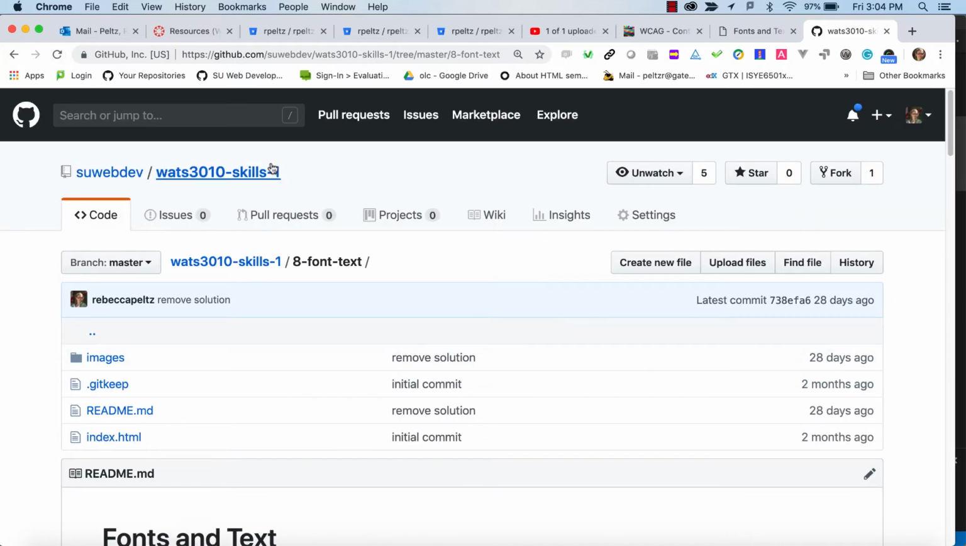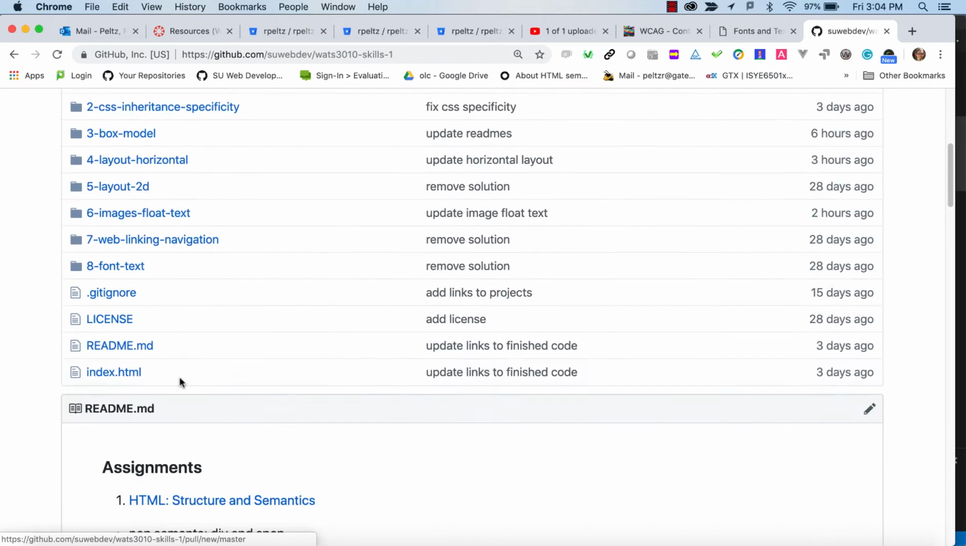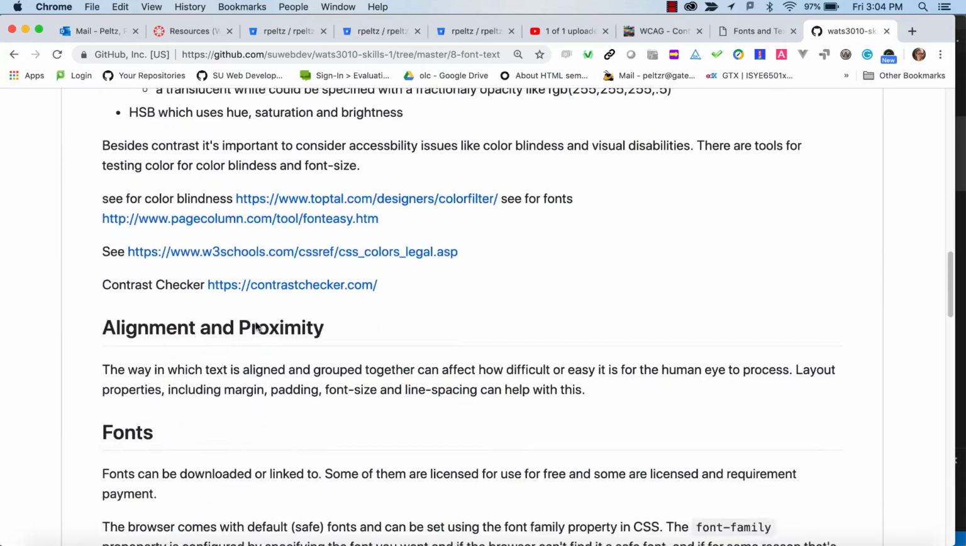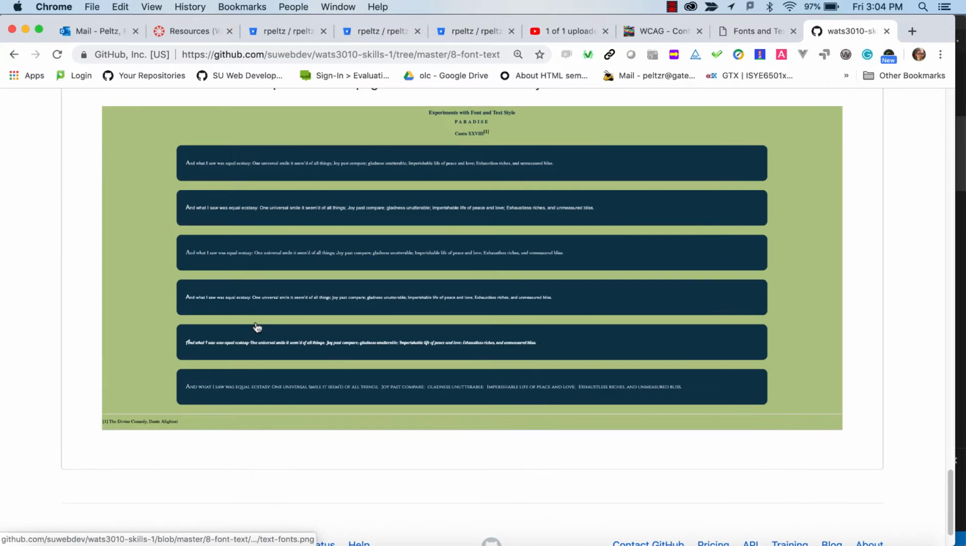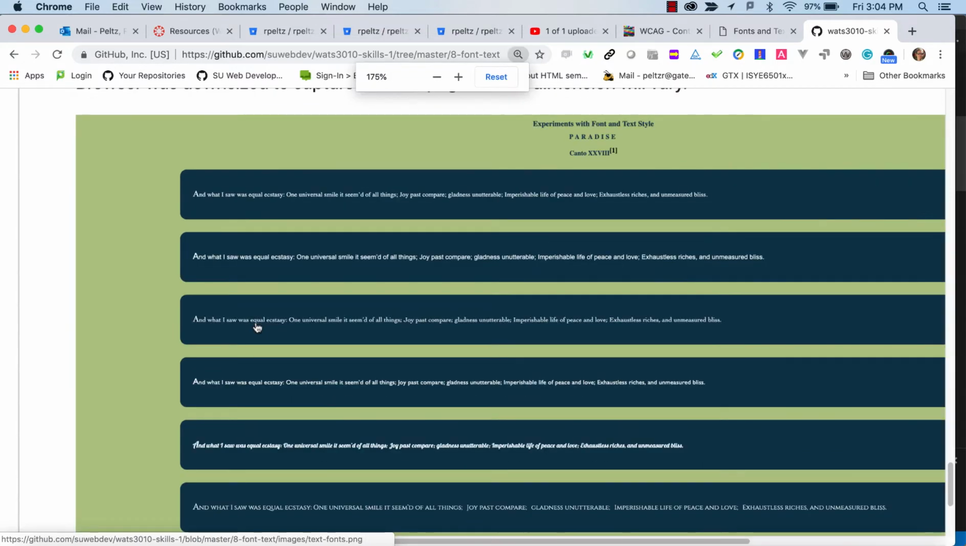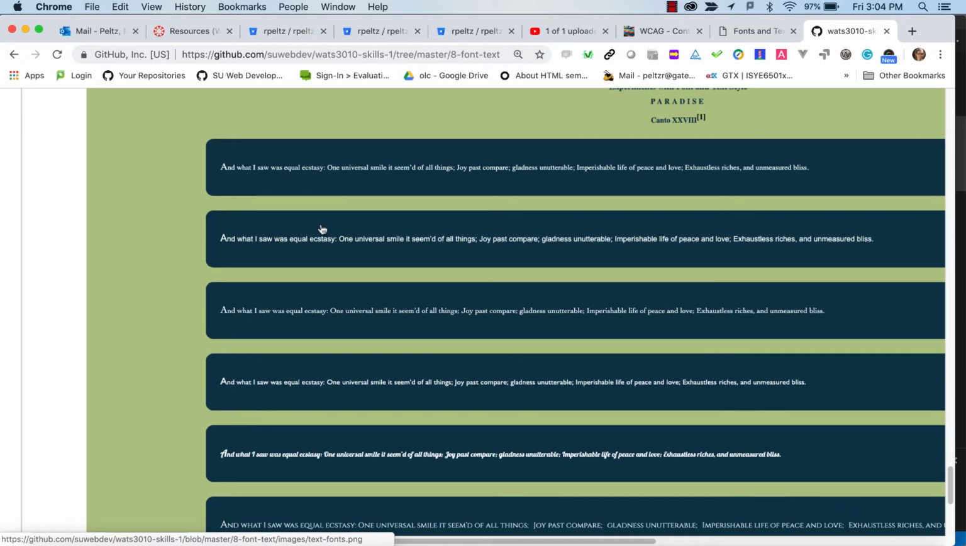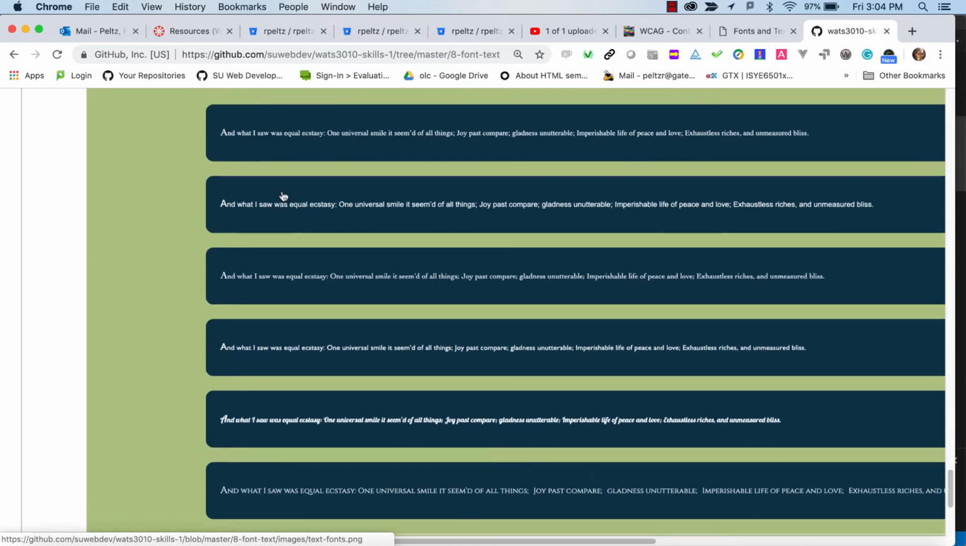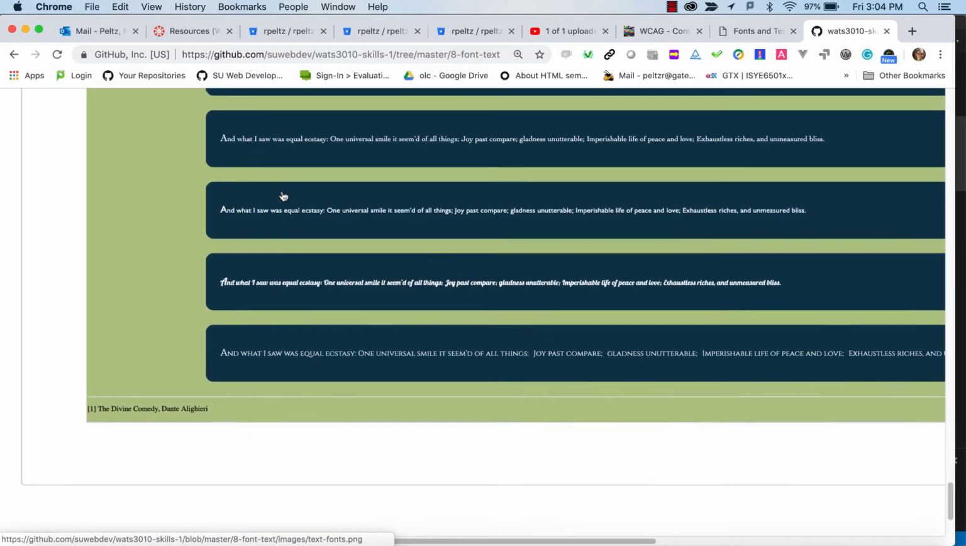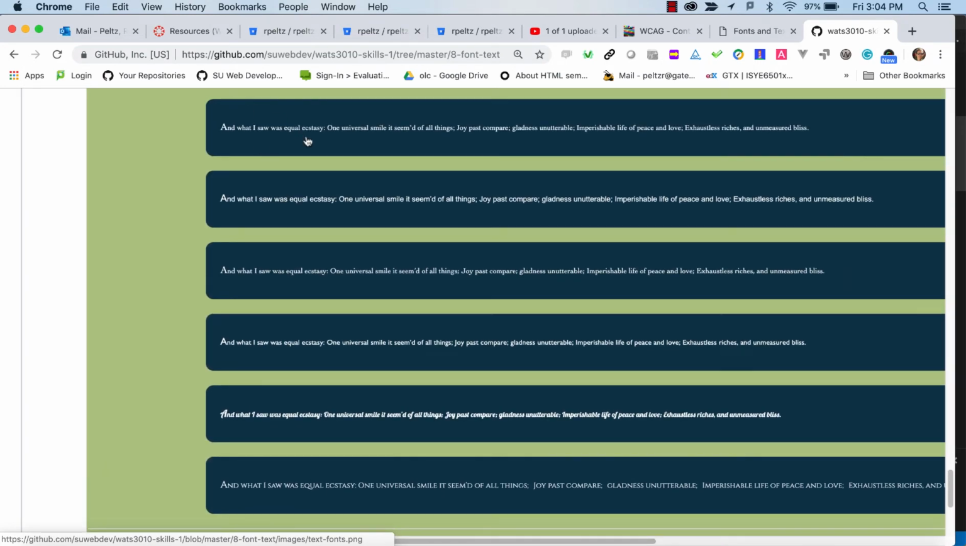So here we are in the Skills 1, 8 fonts and text. This is actually the last tutorial listed in Skills 1, and we're going to be looking at font and text. If you look at the bottom, there's an example of what we might expect to see at the end. Although you're going to be able to choose your own fonts, the idea is that we're going to end up with what looks like 6 different fonts all applied to the same text.